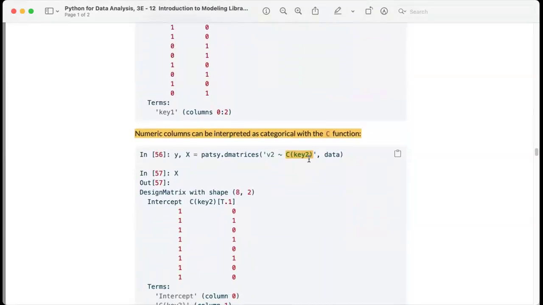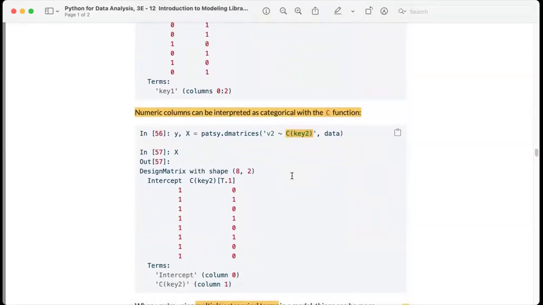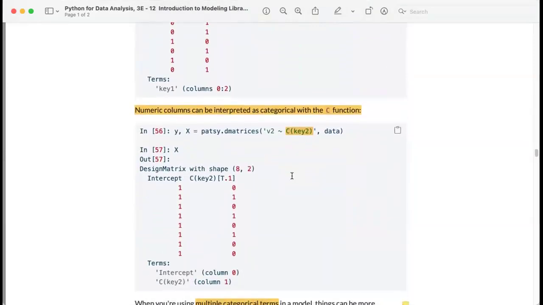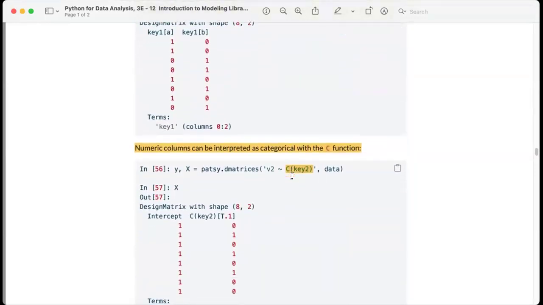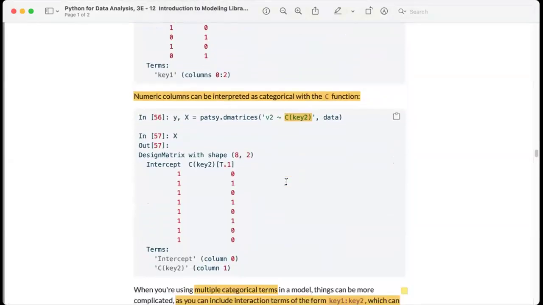We can also use a C function like this, and that will automatically interpret a numerical variable as a categorical variable if we call the C method.